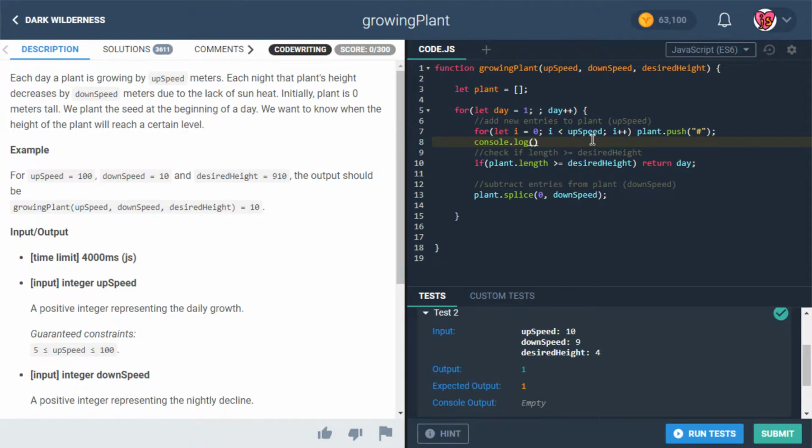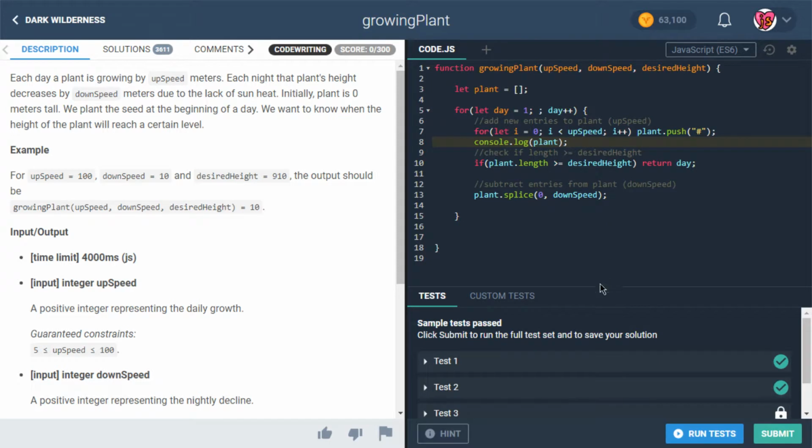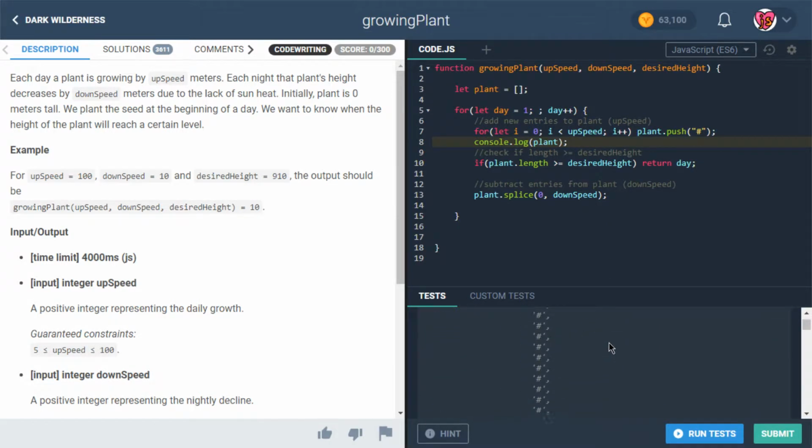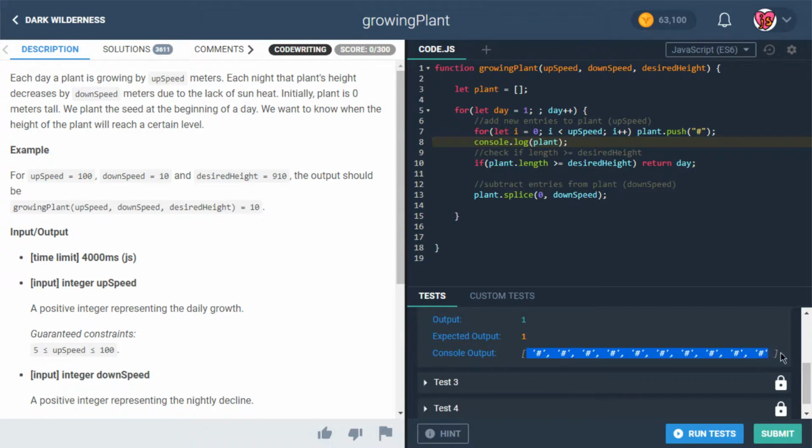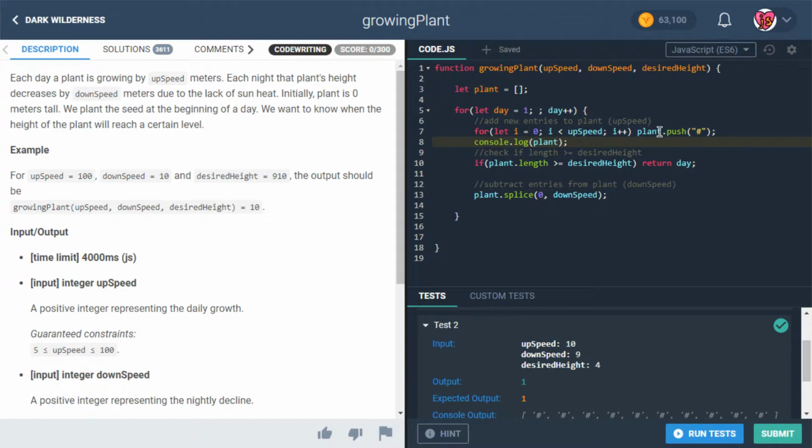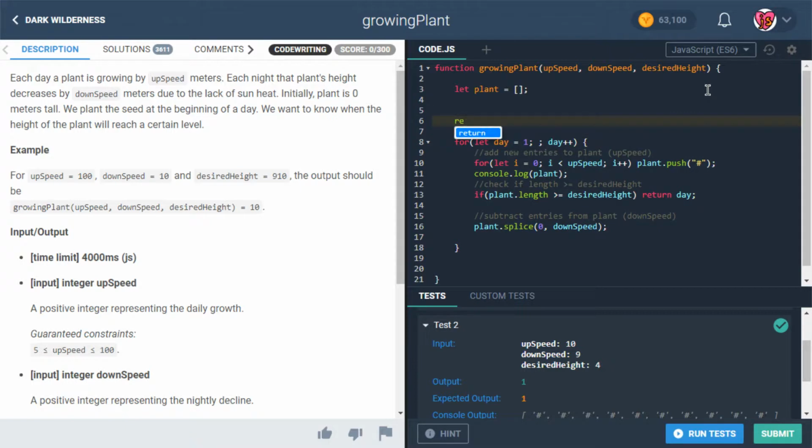So console log, and I want to take a look at what plant is looking like when we do this. Okay, maybe this is a bad example because upspeed is 100. That's going to be hard to count. Upspeed is 10 here. That's a little more reasonable. So basically we have 10 after the first set of pushes here. But here we're just pushing one at a time. It's like push, push, push, push, push, right?